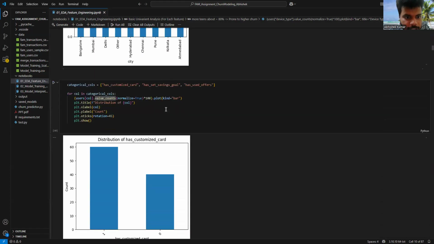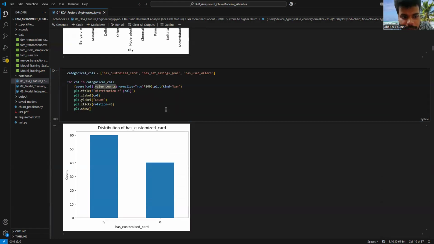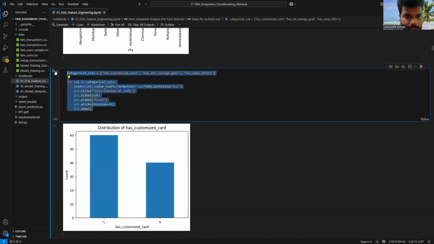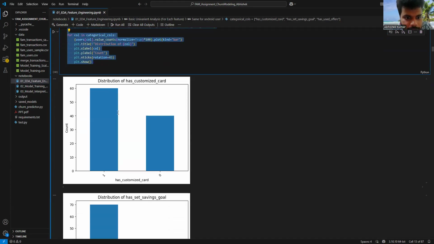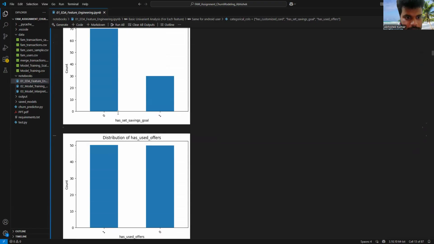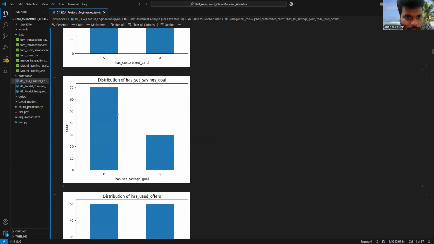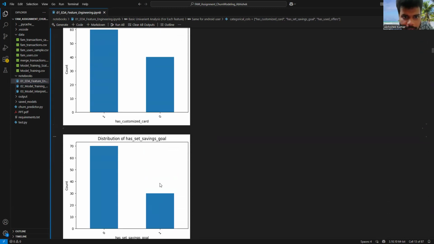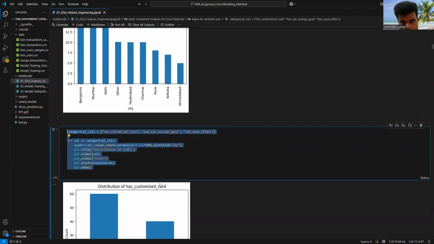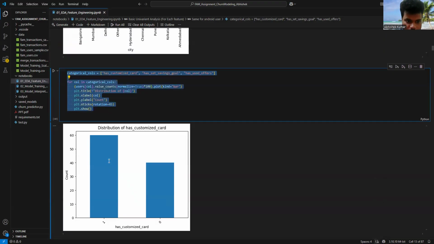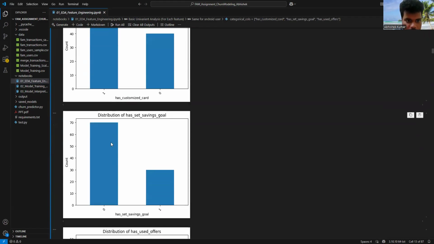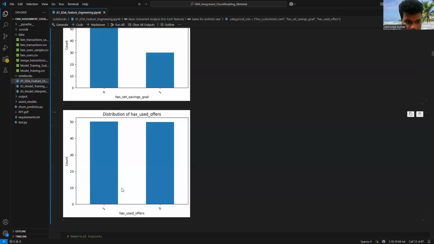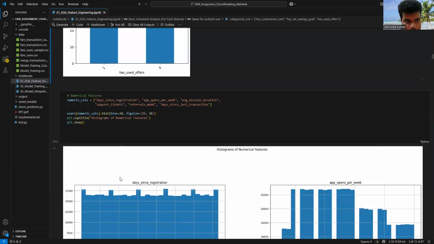So if you go to the distribution of customized card, I'm doing the same stuff again. This is for net saving goals. This is for has offered you or not. I don't think this is much important, but yeah. If you see, there is one specific column which is more. For example, here Android is more, here zero is more. There are more customers who have not set any goal. This one is 50-50. This is okay.